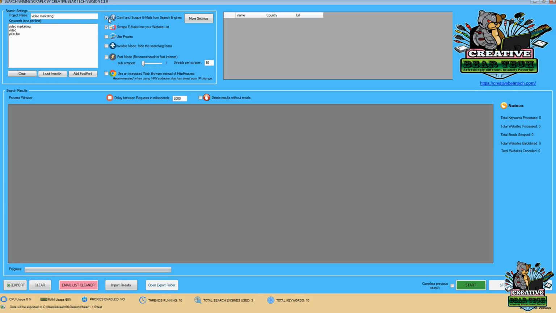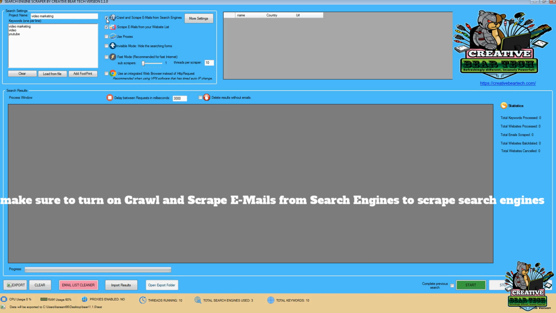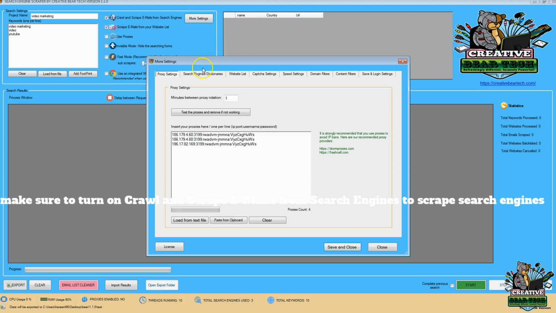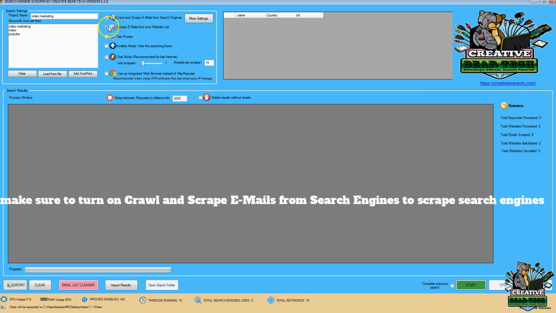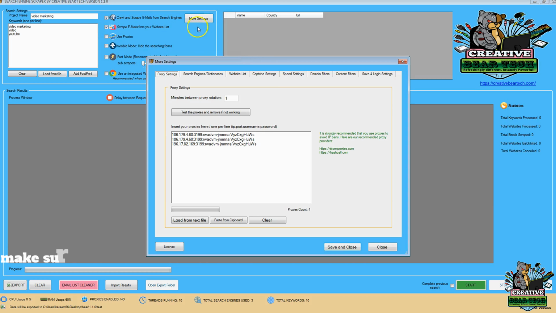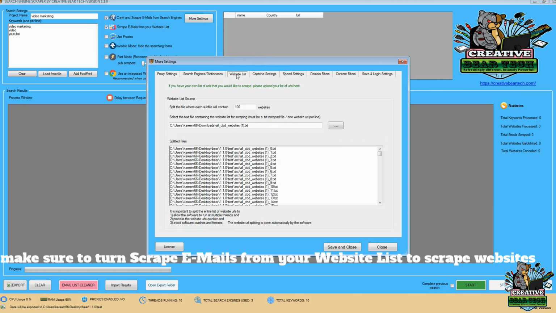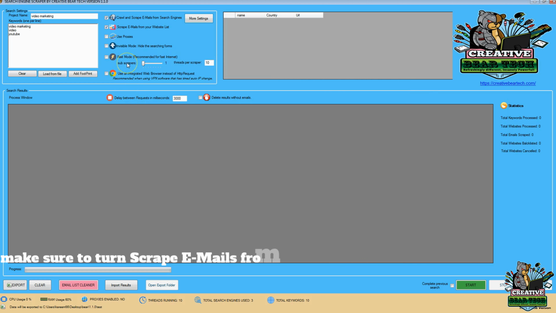Next to that, we have crawl and scrape emails from search engines, which we discussed. We want to make sure that's toggled on with a check mark. Then if we look in more settings, we can see the search engines we're scraping from. In addition, we can scrape emails from the website list. Make sure that's toggled on with a check mark if we want to do that. We can go to more settings and make sure that we have our website list uploaded with websites, one per line, and 100 websites per text file. Then we can hit save and close on that.